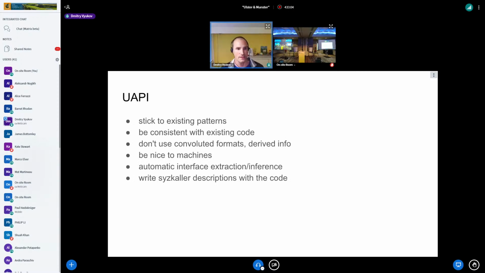So the summary for UAPI, basically stick to existing patterns, be consistent with existing code, don't use convoluted formats with derived info, be nice to machines. At some point, we hopefully will do automatic extraction of those interfaces and some inference, but this will require interfaces to be consistent even more.